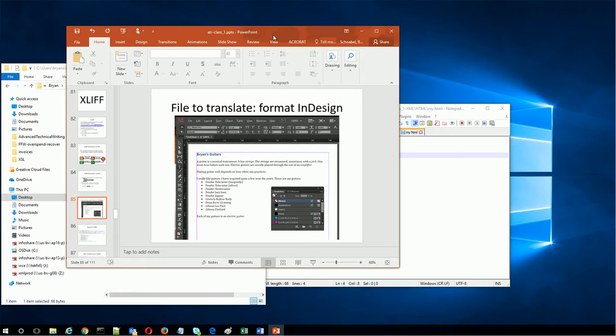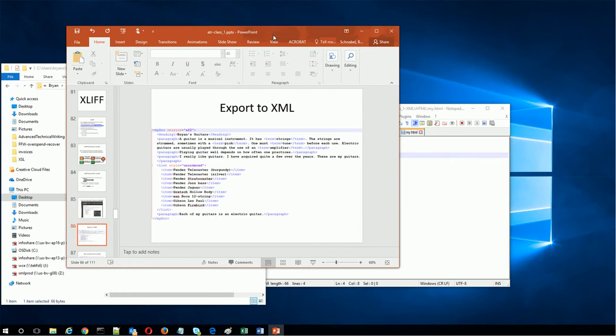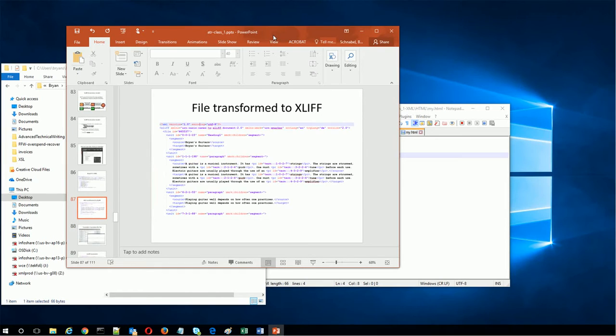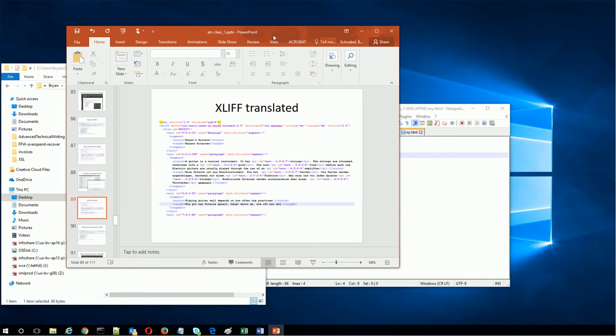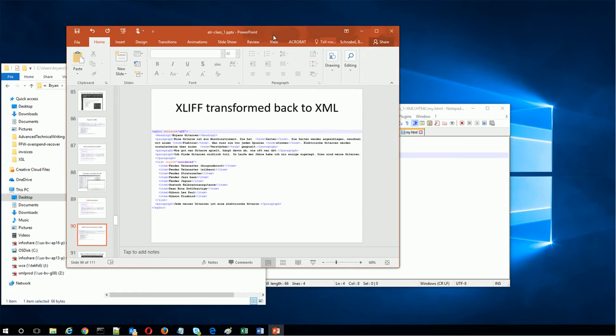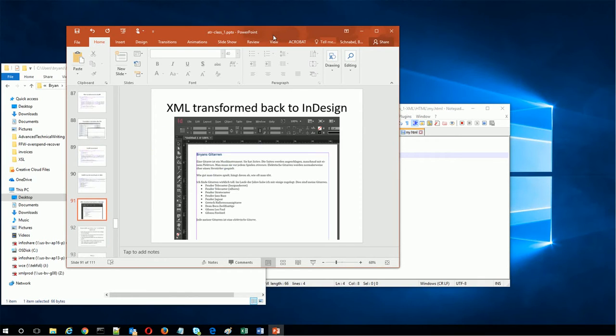And then, for example, you could have an InDesign file. You export the XML. You transform the XML to XLIFF. You give this to your translator. The translator will translate the file using a computer-aided translation tool, and you have the translated XLIFF file, which you transform back into its original XML source and open it in InDesign, and it works just fine.